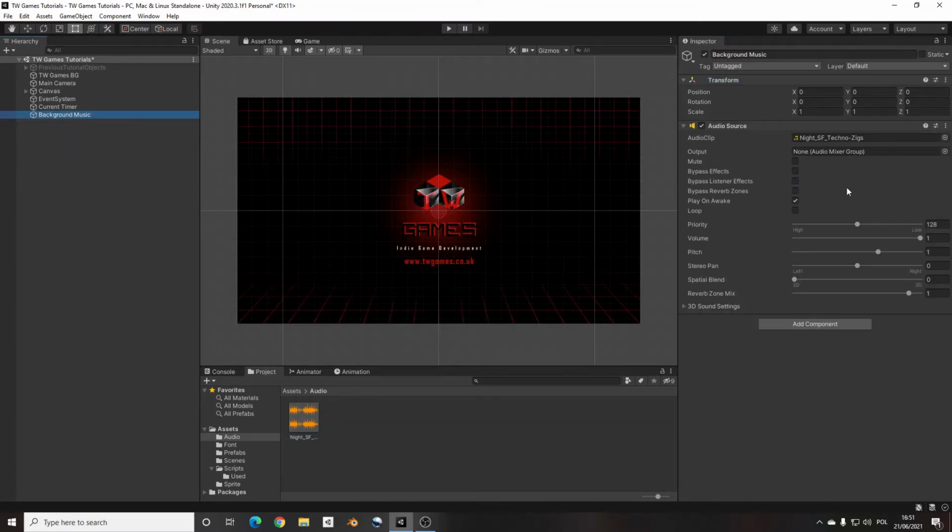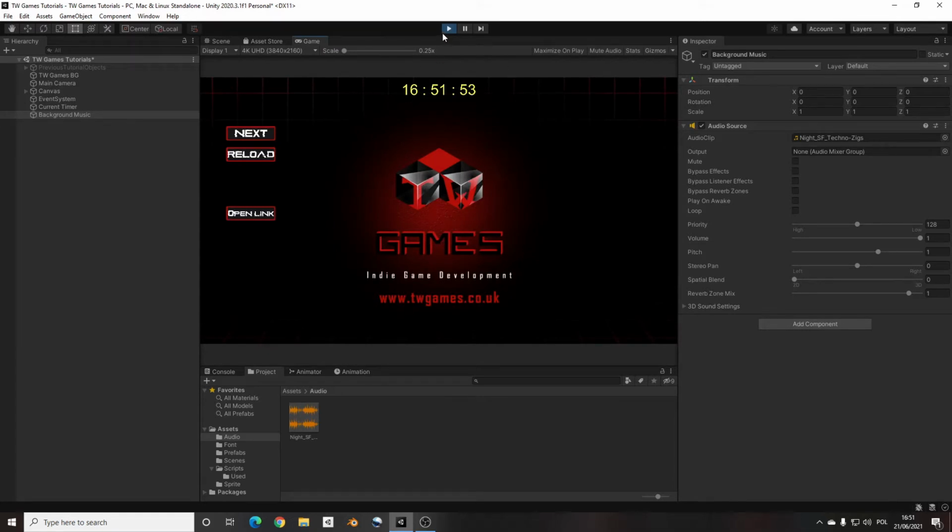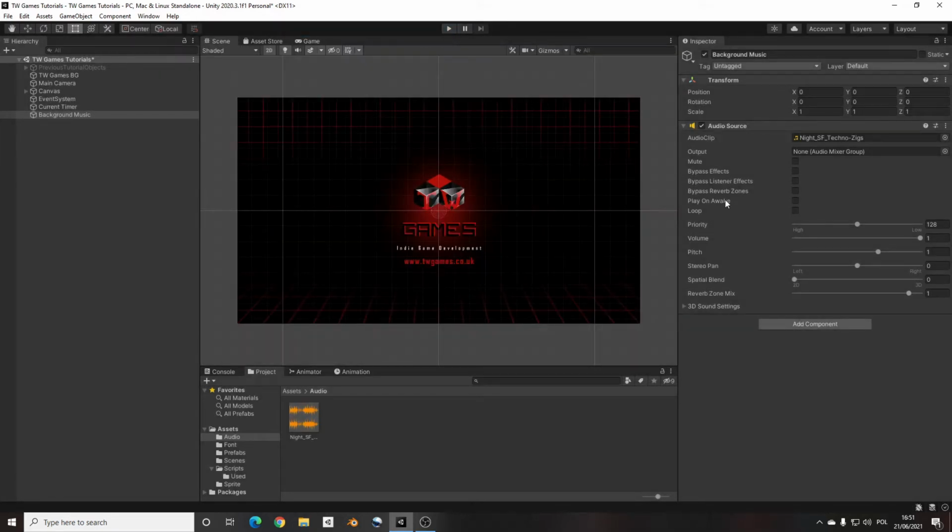Whenever you want to keep the music in the game, you want to keep that Play On Awake. If you don't have that, the music won't play, and you will need to start it with, for example, some coroutine or code in the game. But if you keep that, the music will start whenever the player starts the game.